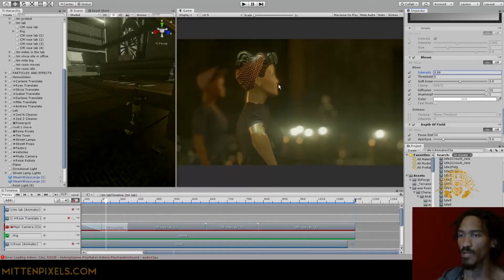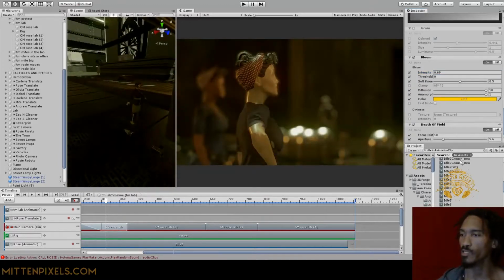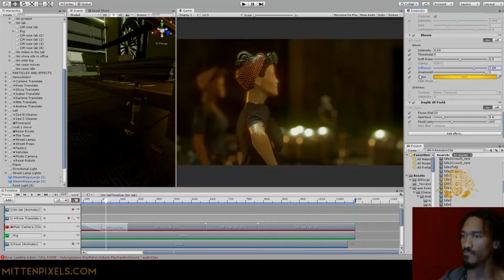Another thing you'll notice about the bloom is you could change the color. I'll just change this to more of a brown to give it an even more old world look. You could also play with diffusion here, which is going to make it fill the screen a little bit. So I like it kind of filled up.